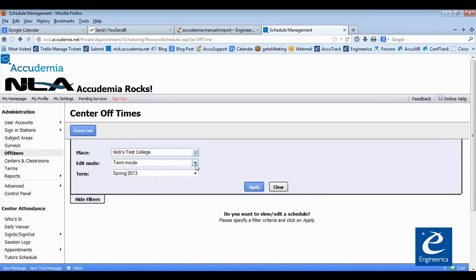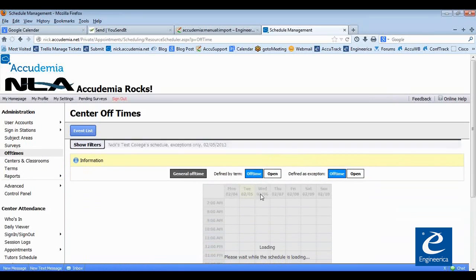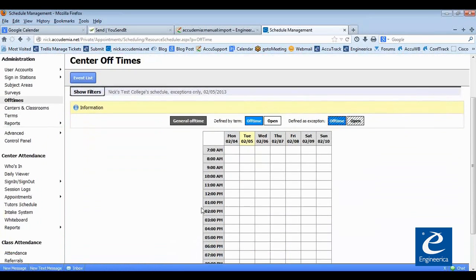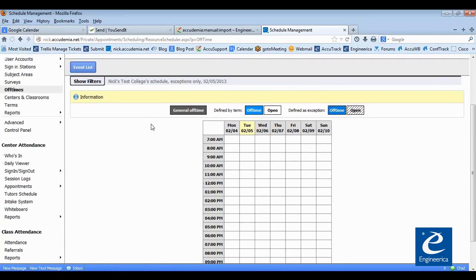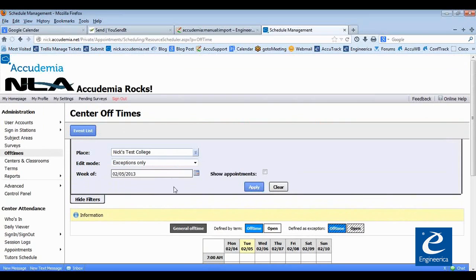Okay, and they have different filtering options here at the top. You're going to want to do exceptions only to do the off times. And this is where we'd actually go by certain date range as well. So this is showing the week of 2/5.